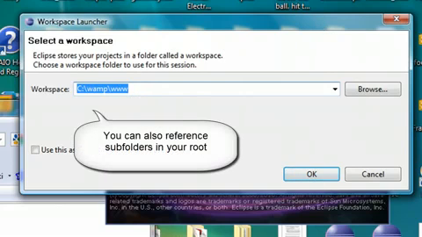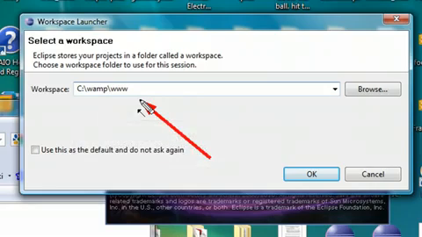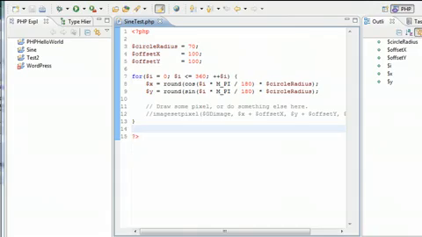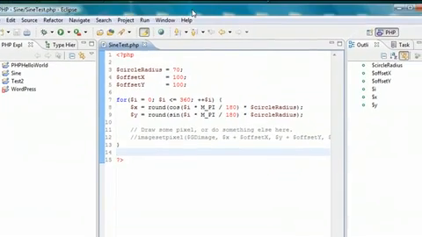Make sure, once again, that your Eclipse workspace is set to the root folder of your WAMP or MAMP server. So we're good. Hit OK, and Eclipse will come up. And so now we're actually in the Eclipse development environment. And let me just say a few things.